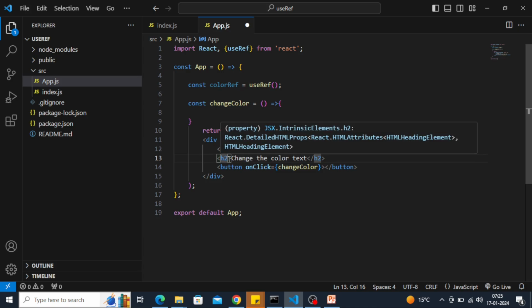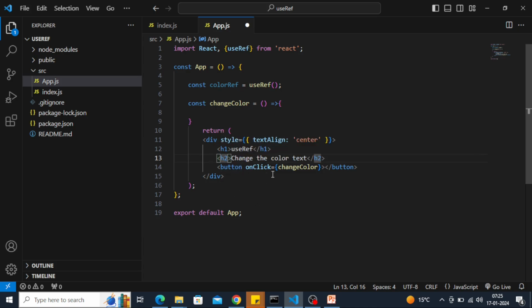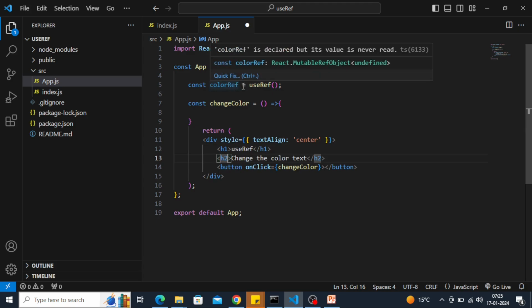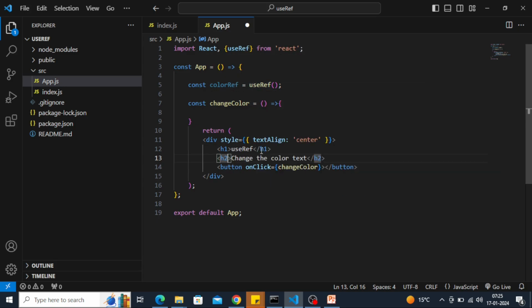How will I know that I need to change the color of this text? I need this reference which I have called to be linked with this text. So how will I do that? I will simply add ref here, and call this useRef constant over here. Now we are clear.